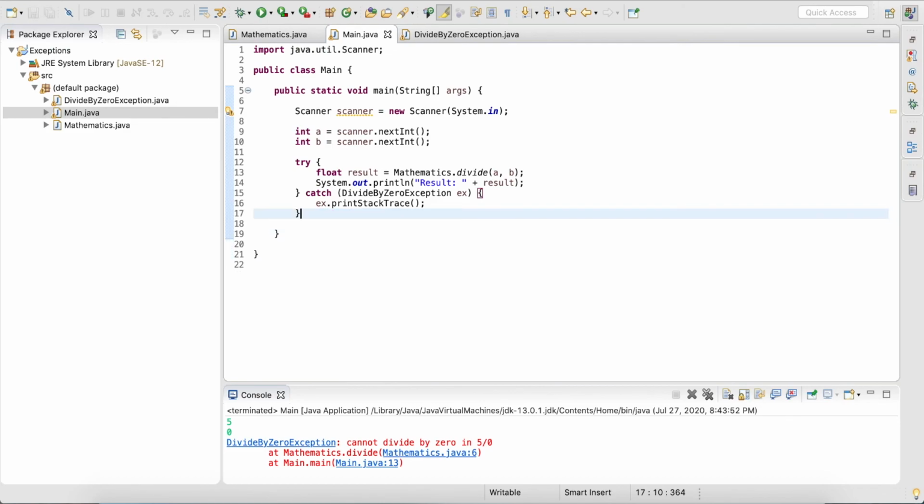So this was some basic introduction to checked exceptions.